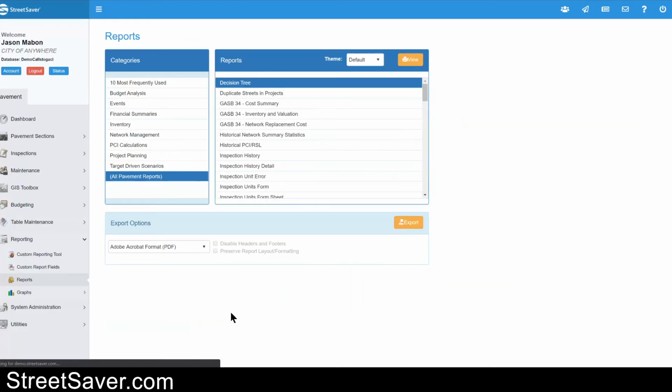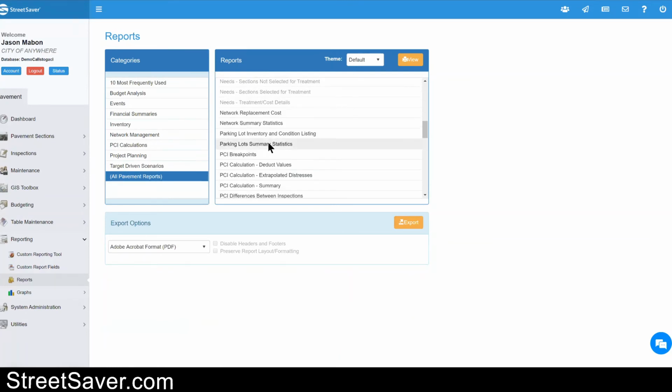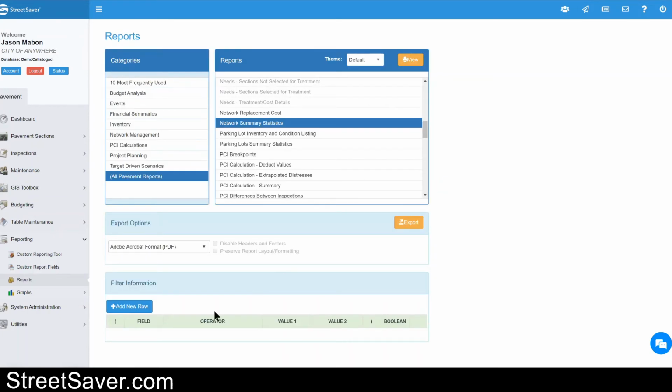I can go to the report section, and let's say the most popular report is network summary statistics. Let's go ahead and run that.